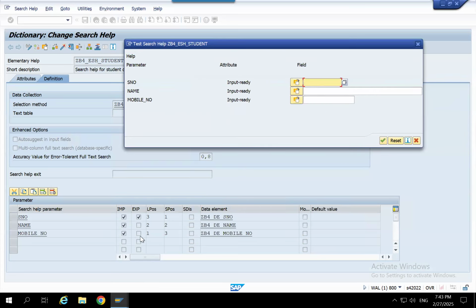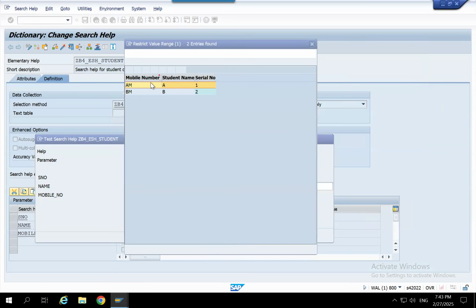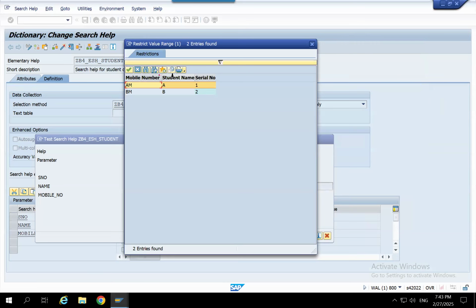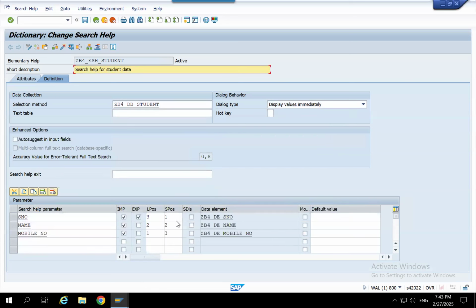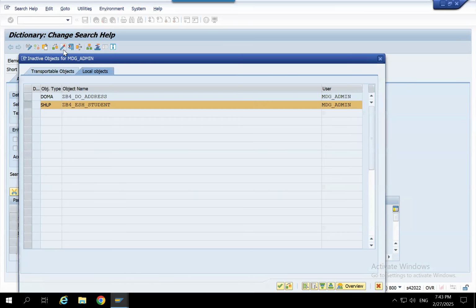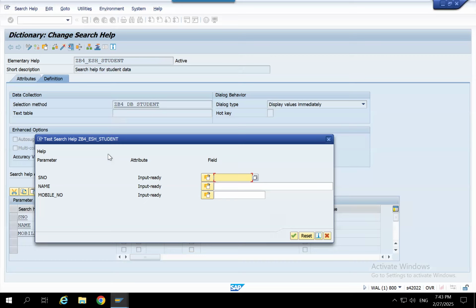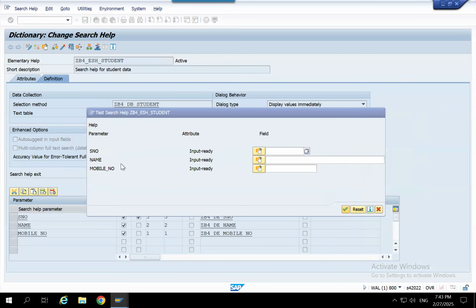Now you see mobile number is first, name is second, serial number is third. Click on OK. Here you see mobile number first, student name second, serial number last. So this is line position. What is selection position? Selection position means which field comes on the screen first. Whenever you execute, see here, mobile number will come first, name second, serial number third in the actual table, not here. This is the test environment. Okay, I'll show you this in a minute.